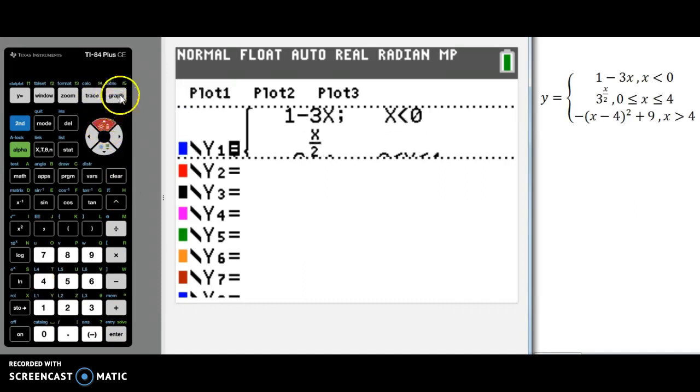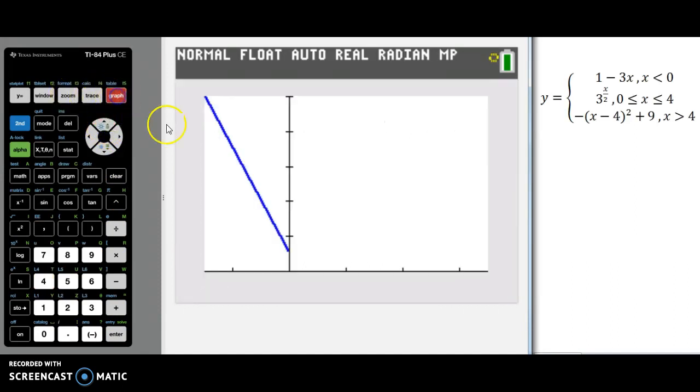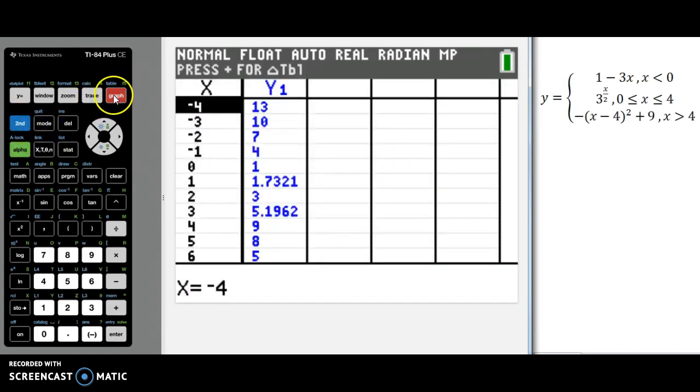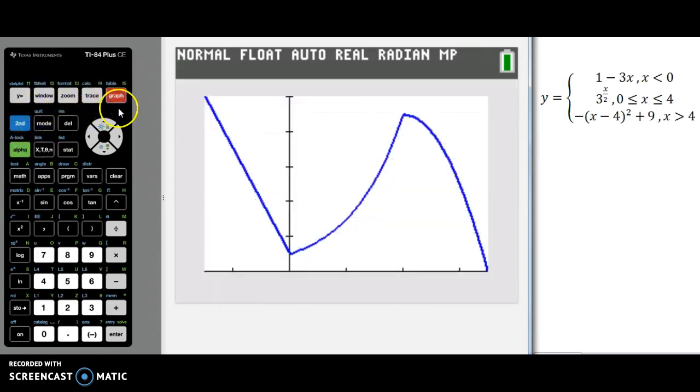I'm happy with that. I've set the window up already, so if I go to graph, there's that beautiful piecewise function. How fantastic is that? And again, students can read off values in the table if they need to. On that note, I hope you find it useful, and good luck making your own piecewise functions. Thank you for watching.